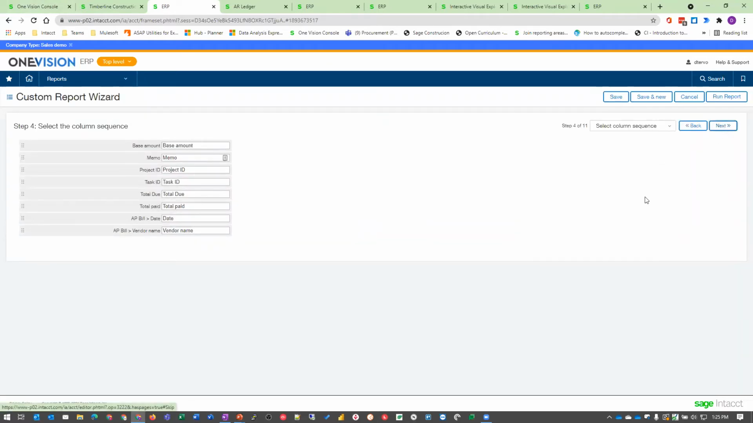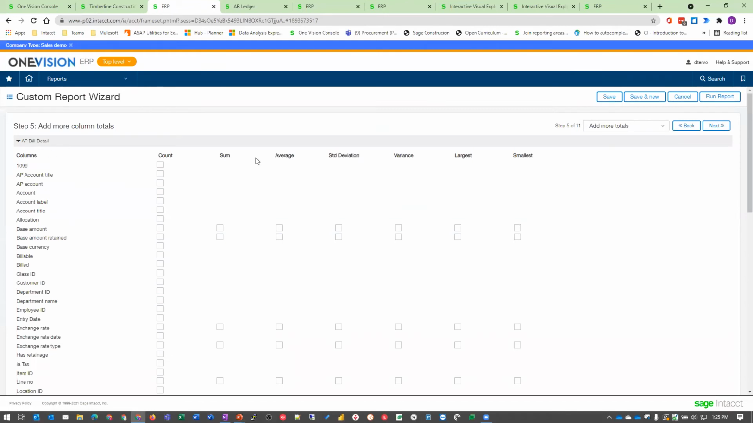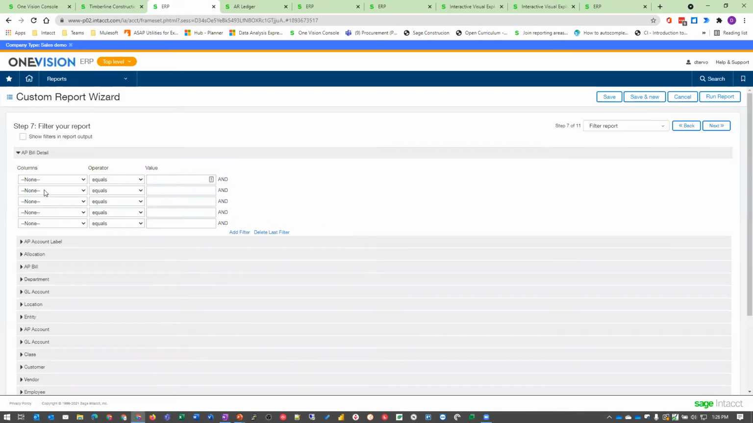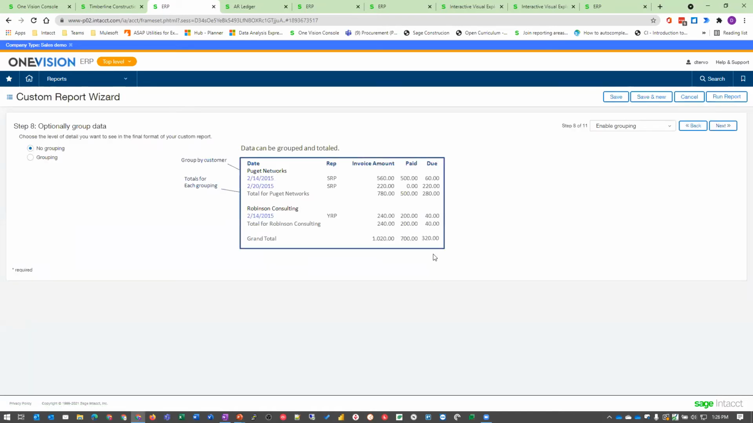We can select the column sequence, which shows where our columns are. We sum our data, or I may add any totals to the report. We sort the columns. So if I wanted to sort by vendor name, we can do that. Filter our report, whether we want to go by specific locations or other filters. But the big thing I want to talk about is grouping. Grouping this data is pretty useful for creating these reports. We can have no grouping, which is just going to give me a list of all my detail items, or we can have a grouping.